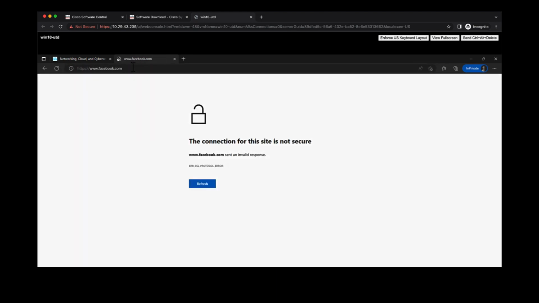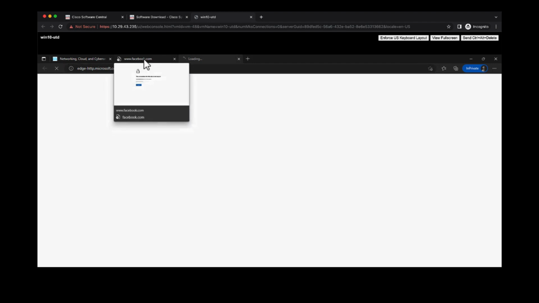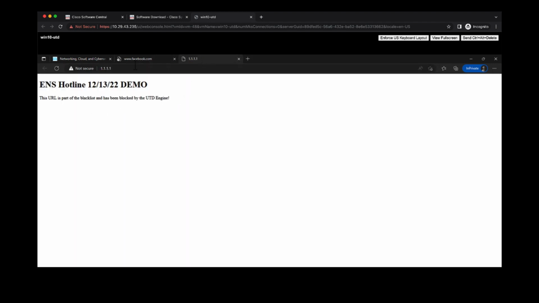So here it is being blocked, and as you can see here, the website did get blocked, and this is my loopback interface, and this is the block page that I'm hosting saying, hey, this website has been blacklisted and it's been blocked by the UTD engine, meaning that the website did get blocked by the UTD engine, and it redirected the user to the block page hosted on the C8000V virtual router.